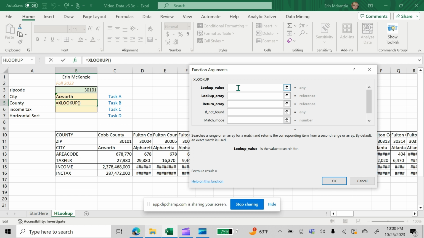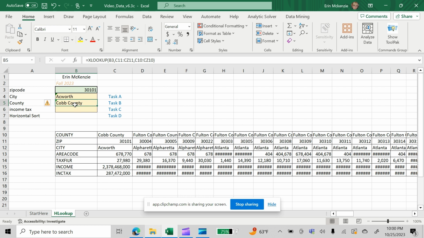Our lookup value for this is still B3. Our lookup array is going to be C11 to CZ11. For the return array, we want the information in that cell to come back with the county. So we want it to return with the information for that city that's in row 10. So our return array is going to be C10 to CZ10. Once you have all that, go ahead and hit OK, and Cobb County should populate in the cell there.